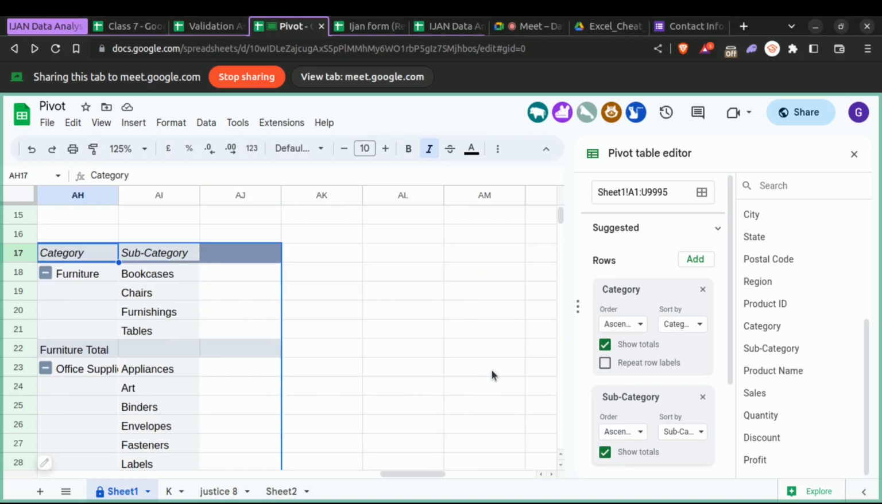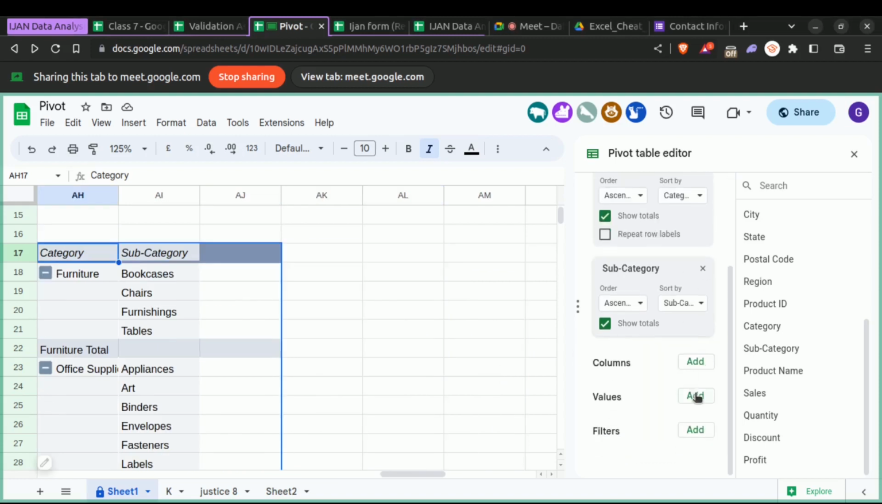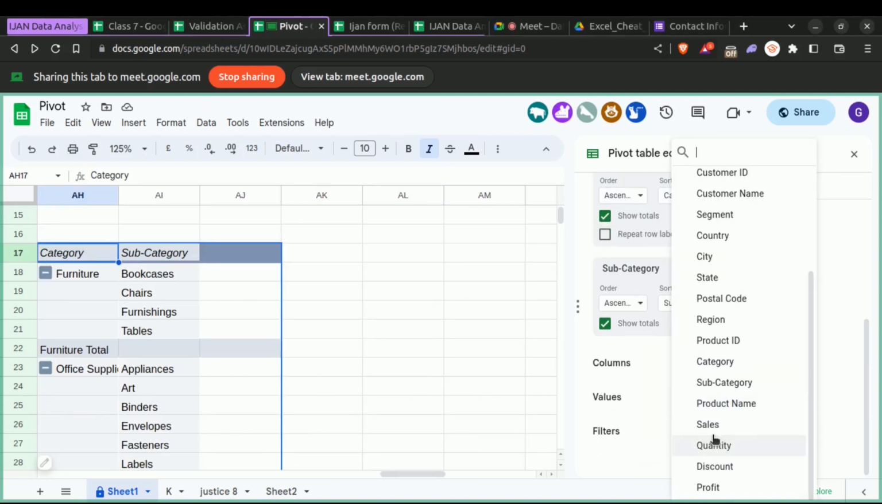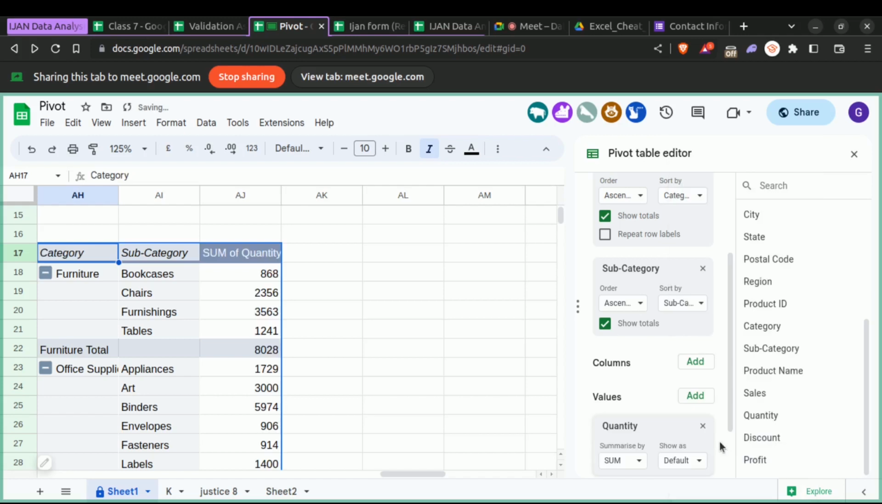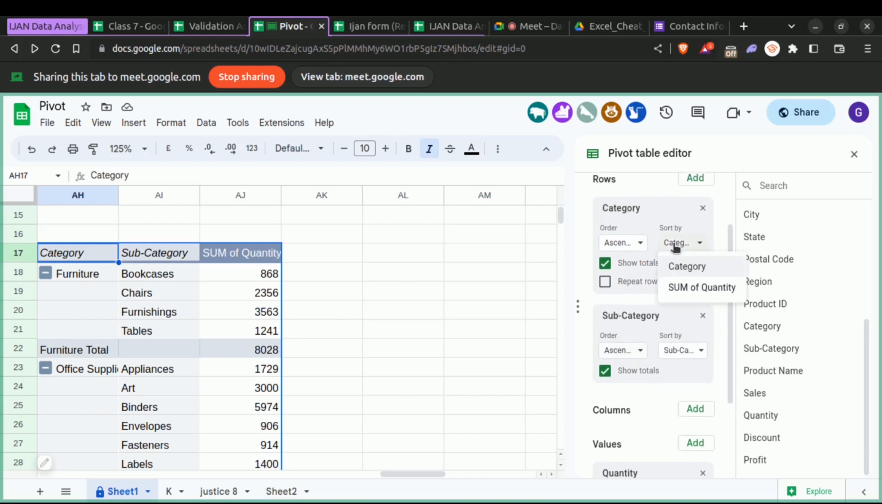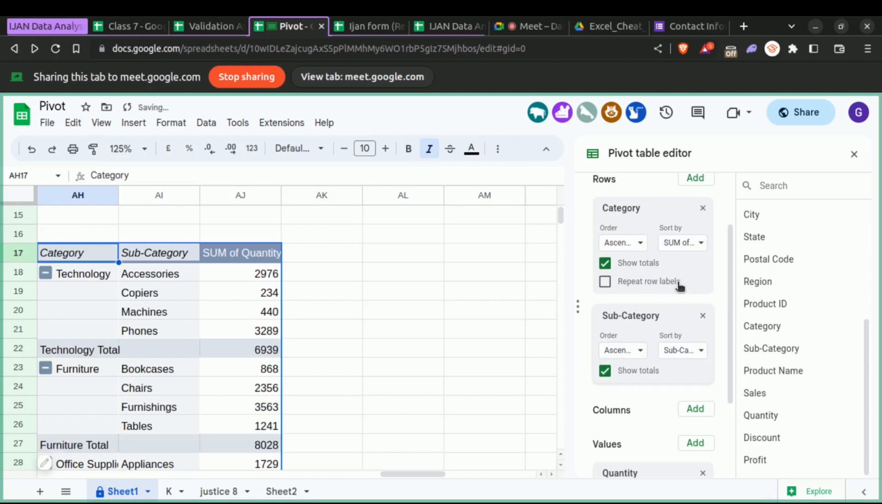So that means in values, I'm going to have sales, I'm going to have quantity instead, yeah. So here, then I'm going to sort the sum of quantity, that's this quantity. So I want to sort this sum, right? Oh, okay, yeah, so let me explain this.